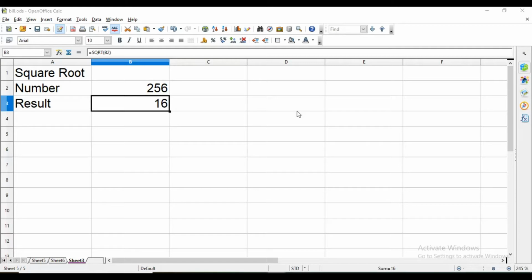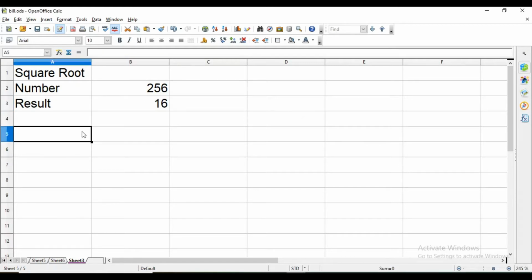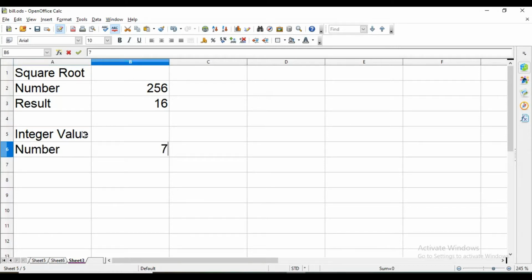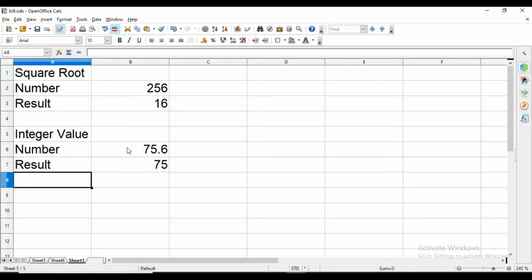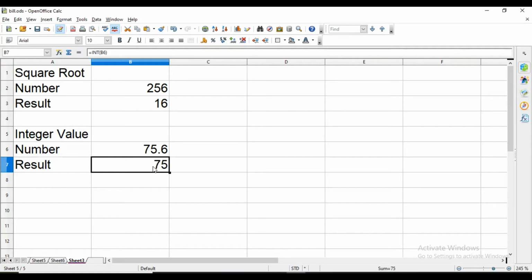Now we are going to use one new function, that is integer. So here the number we are taking is 75.6, okay? And the result here we are getting as the function is equal to, and the name of that function, that is the int function, in bracket take that value and close the bracket. Now you get this integer value, that is the rounded integer whole number. Okay, it gives you the rounded whole number.